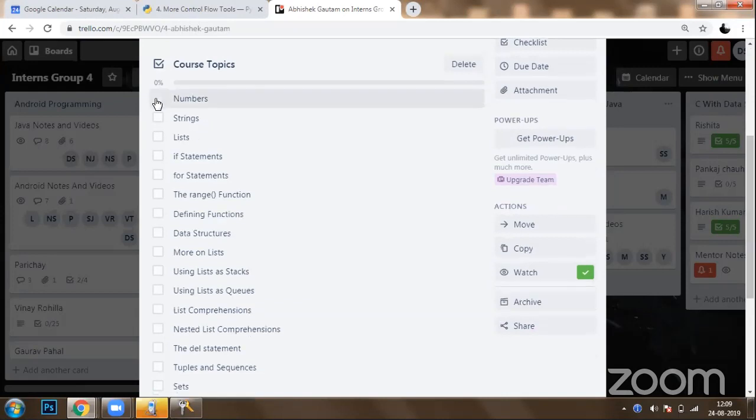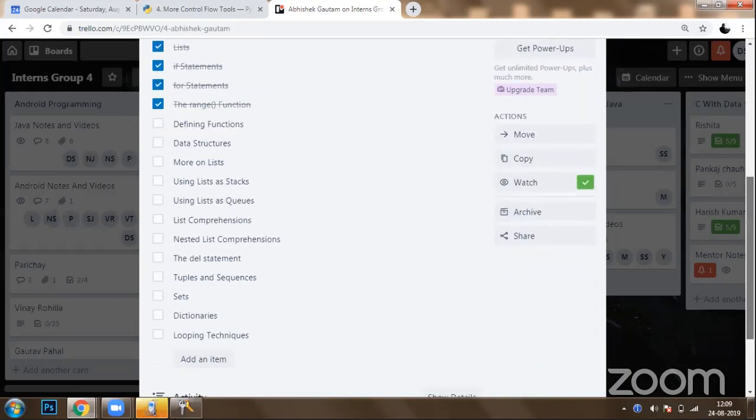So we all are done with numbers, we're done with strings, we're done with lists, we're done with if statements, for statements, range functions. We have reached till here. Is that clear? Everybody has to mark your checklist.